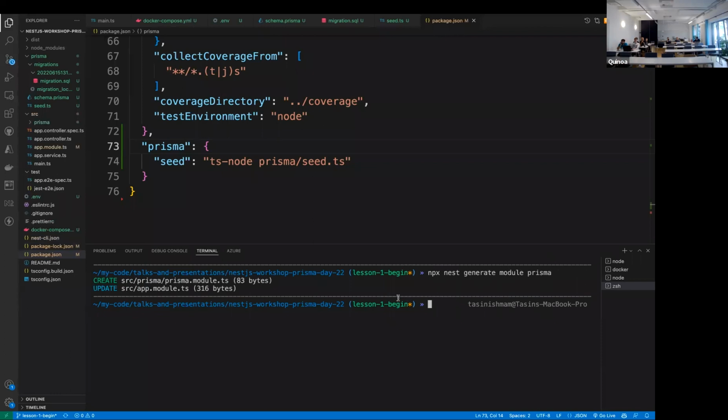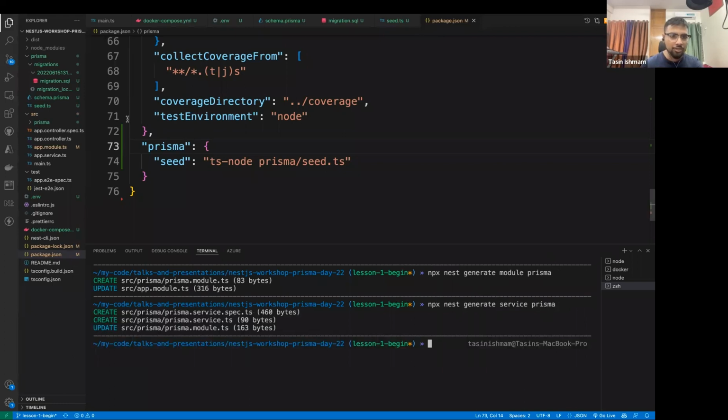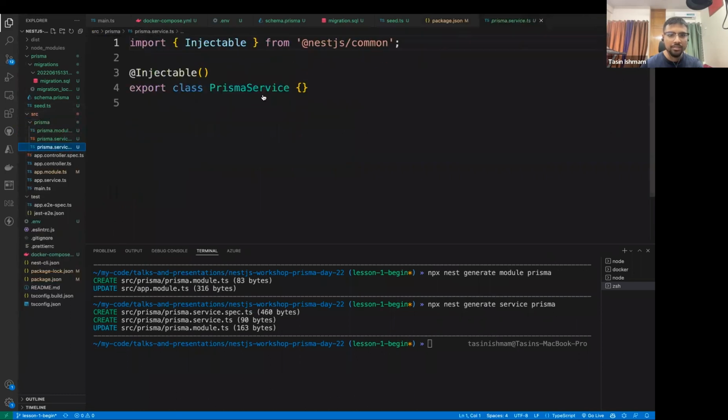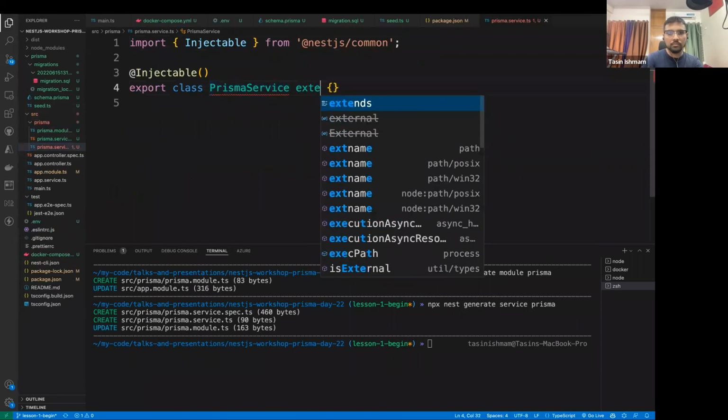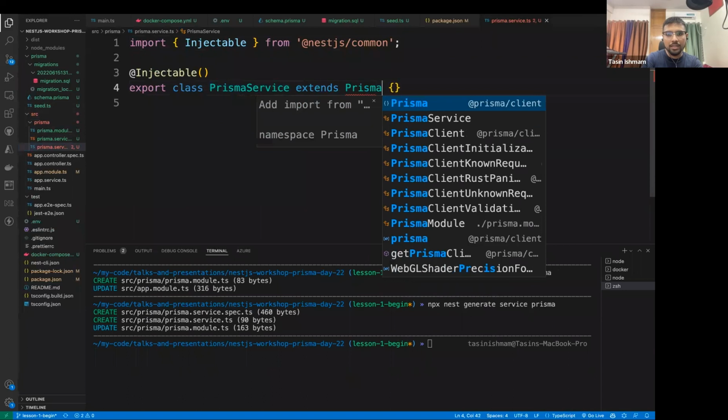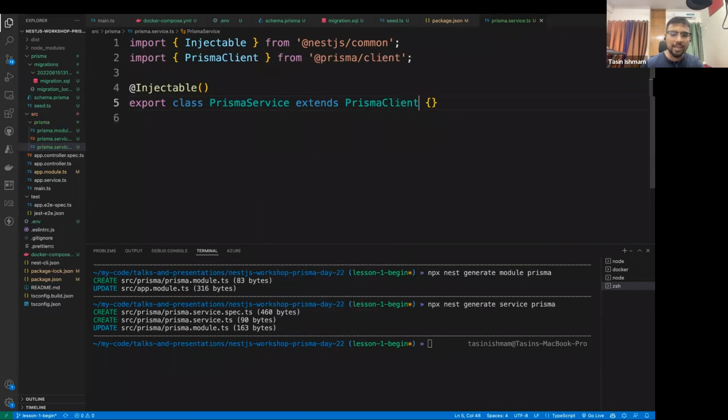So we generated a Prisma module, and next we're going to generate a Prisma service. So again, remember, services live inside modules, and service is where the business logic is. So let's just define the Prisma service first. Extends PrismaClient. Okay, that's really all you need to do to implement the Prisma service. It's just extending the Prisma client, which has all the Prisma API stuff.